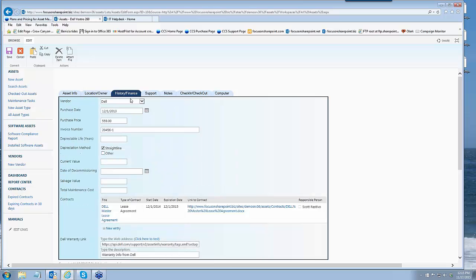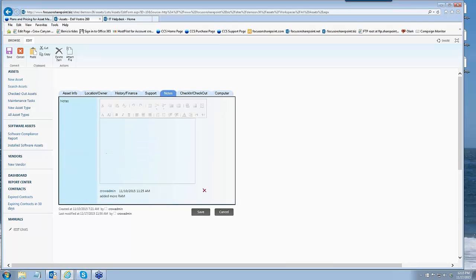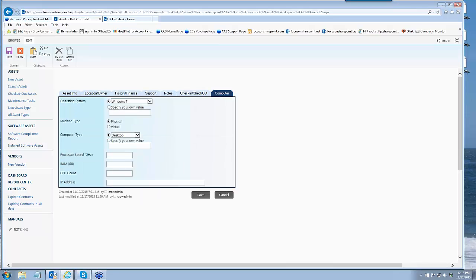So then we have history and financial information, who the vendor is, purchase price, invoices. If you want to put some depreciation and salvage information in there. We have contracts and warranties that are associated with this particular asset, support, what tasks, what tickets, change requests, what manuals, notes, if you want to put notes in about it, check in, check out, and then this is the tab that was up there for computer.